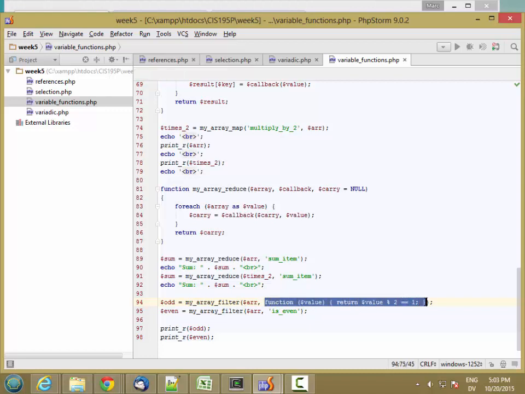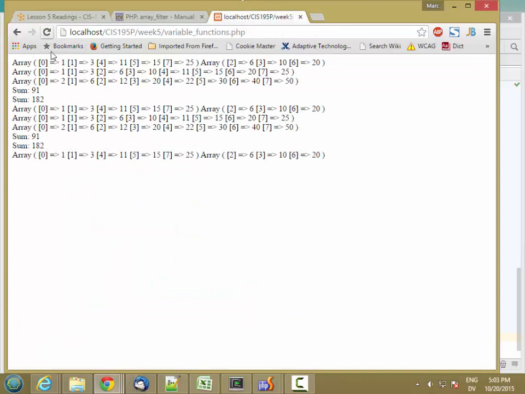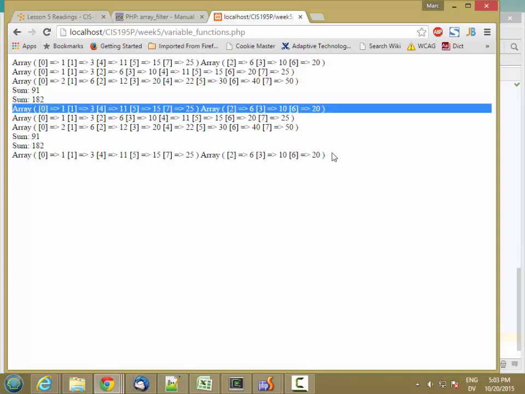And then I'm going to copy it again and make another anonymous function, except this one is going to check whether the thing is even or not. So now if I go ahead and reload that page, I should get exactly the same thing as I got before. The even numbers and the odd numbers.